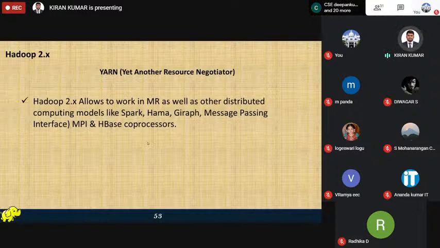For example, I have some tools, like Hadoop ecosystem tools. I need to bring some real-time information from FB, Facebook. I need to use some of the APIs. I need to bring real-time information from a different source. This Hadoop 2.x will allow you to perform real-time analytics.